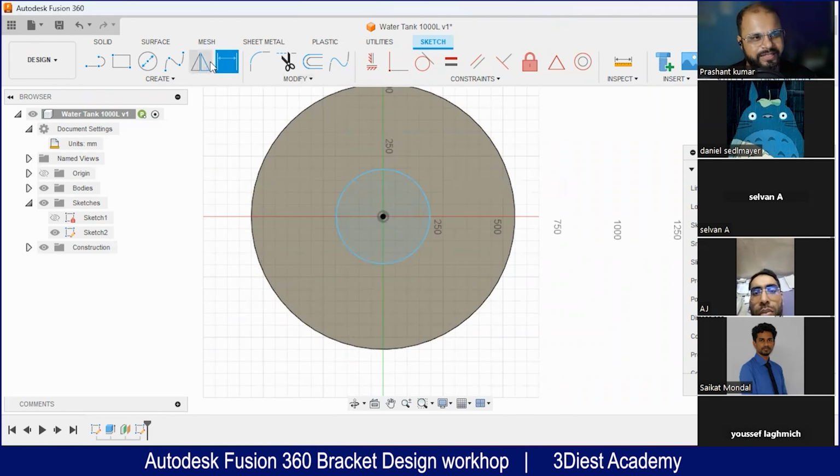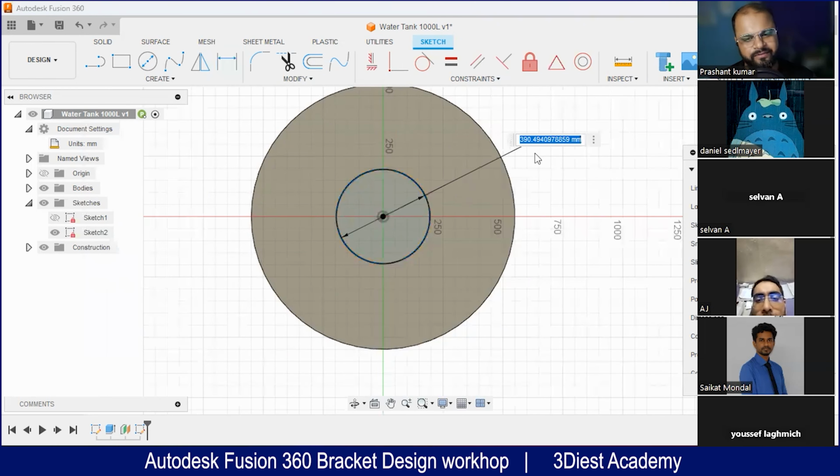So we'll just activate my sketch dimension tool. We'll select this circle, and we just want to make it 400 millimeters like this. There you can see. Now our next task is to create a shape like this.